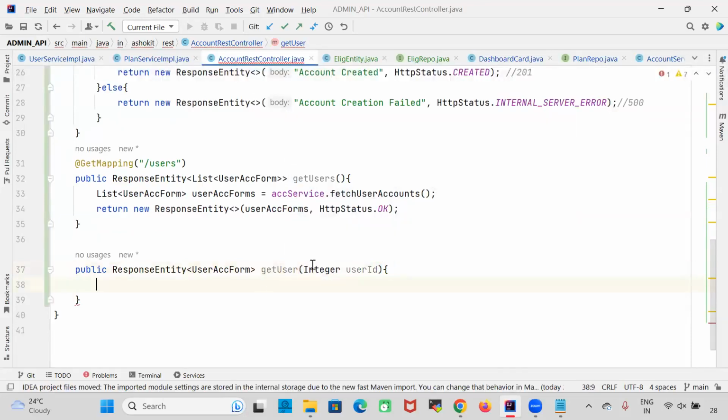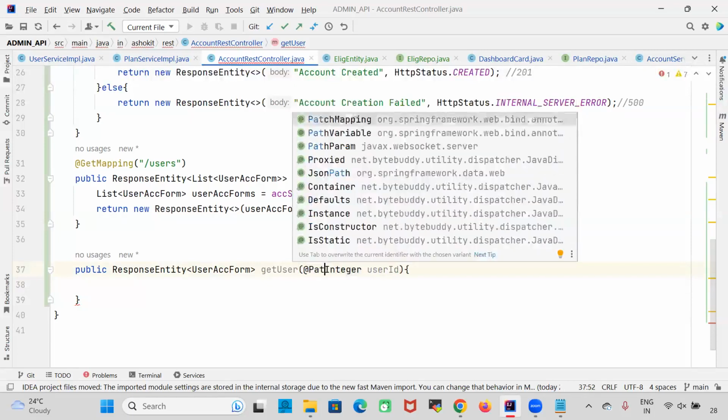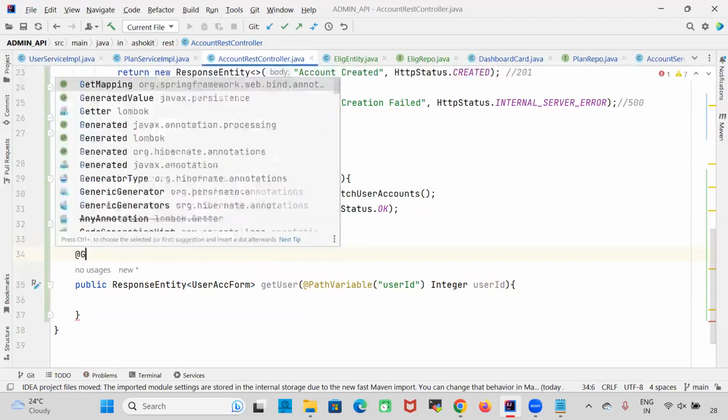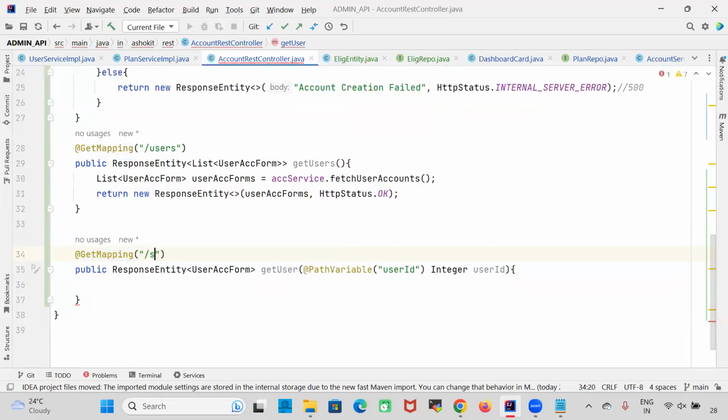So how we will get the user ID? User ID we will get as a path variable. Let us map this method to a get request. At the rate get mapping /user/{user ID}.